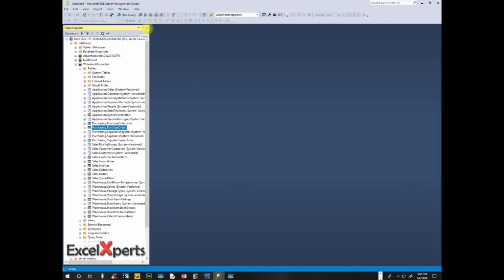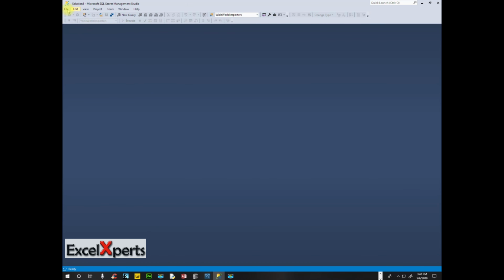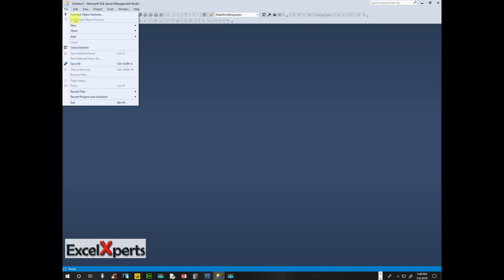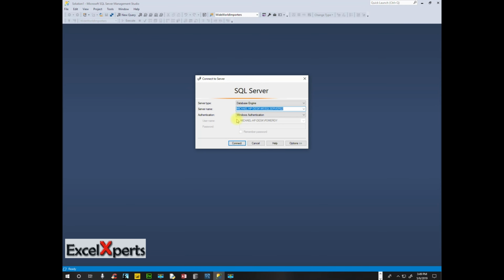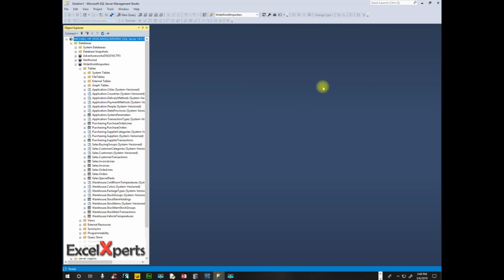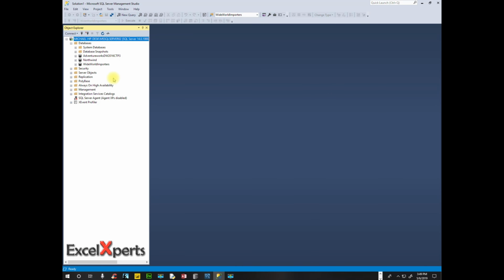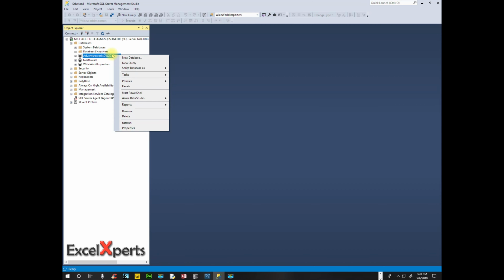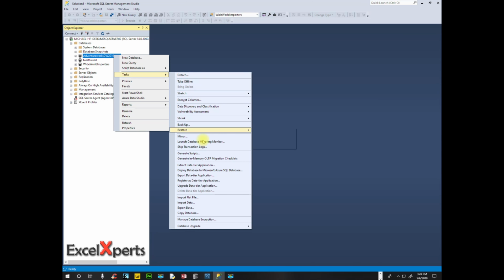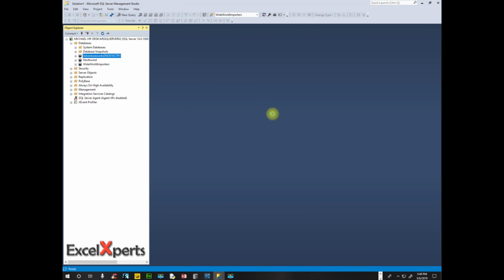Okay, now we're going to try the alternate method. So we'll close this, click on File, Connect Object Explorer. Just wanted to reset it. Okay, so we're going to work with the AdventureWorks. So right click on this. I'm going to show you how you actually create a script to be able to create a database. So click on Tasks and then Generate Scripts.